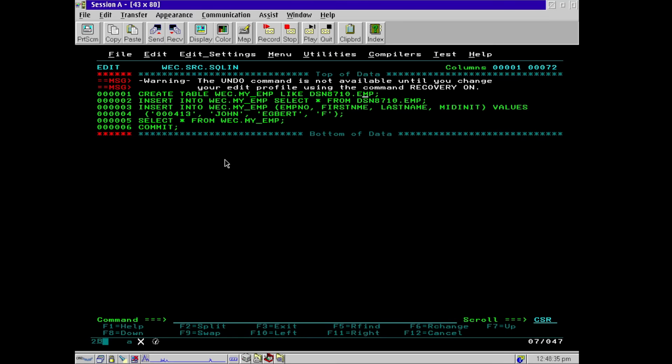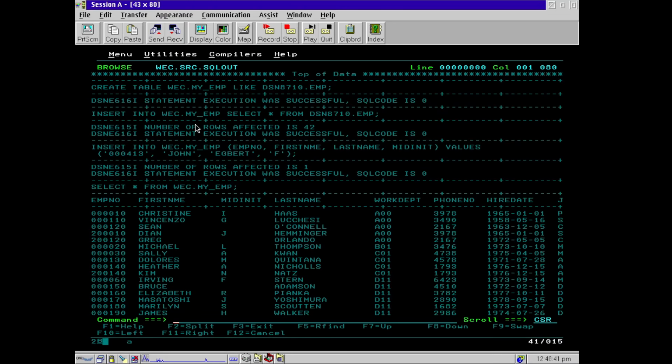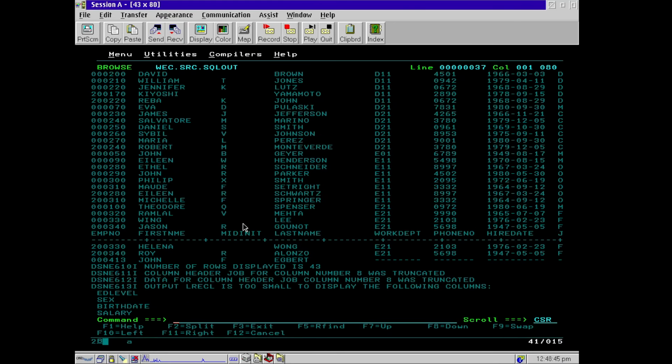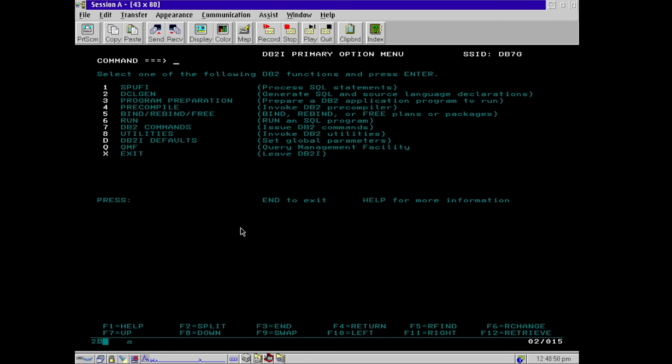Now, if we hit enter after pressing F3 to close, it's going to run it. Okay, and it looks like everything worked, and here's our select statement. It also shows all the columns, and that's it. We're good. So let's back out, and let's talk about writing a program.